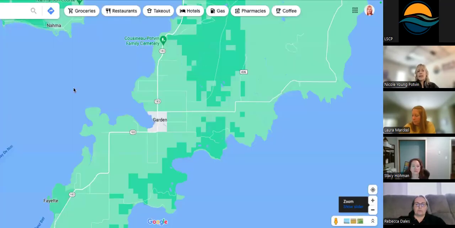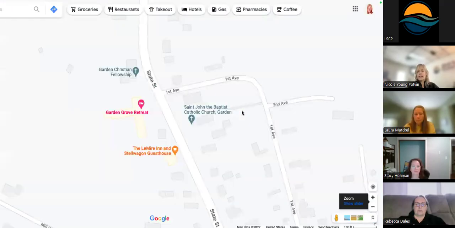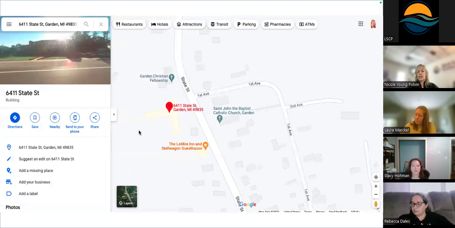So to get started, one way is just to go to Maps, type in your address, and then you can add your address. We're going to be looking at one particular business as we're walking through. We're adding a business to this Garden Grove retreat. They're adding a gift shop, so we're going to add another location here.